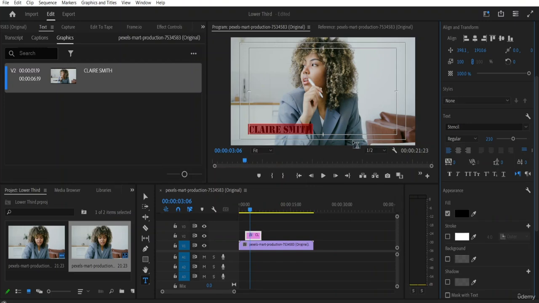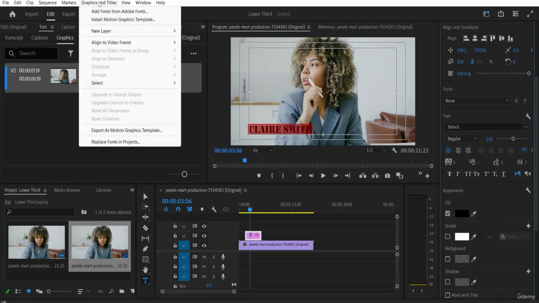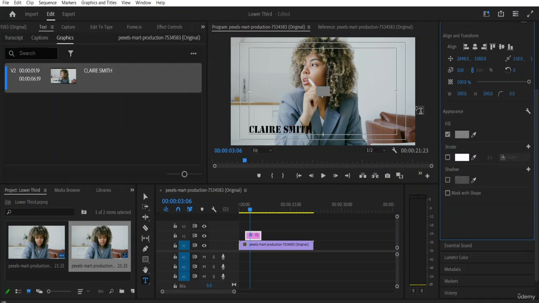And now the next thing I am going to do is create a rectangle box. For that I will go into graphics and titles, and from here I will select new layer and create a rectangle. Okay, so here on my screen, you guys can see I do have a rectangle. I am going to place the rectangle right on top of my text.